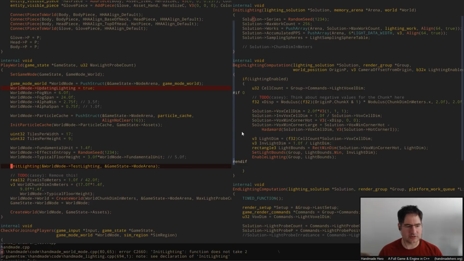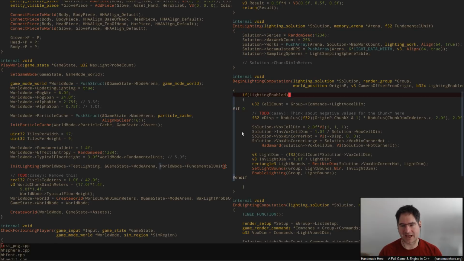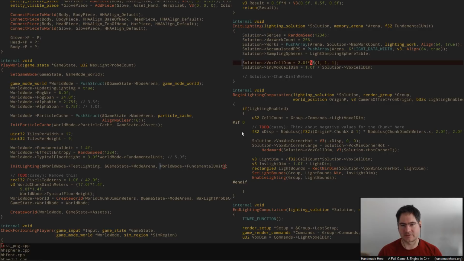Now, what we could do, though, is say, look, it doesn't really need to take the world. It could just take the fundamental unit, and that's actually a lot easier. So in here, we would just say, what's the fundamental unit? And that becomes our voxel dimension, right? So here we would just say, well, okay, this cell dimension stuff, now we know exactly what it is. The cell dimension is always just the fundamental unit in all directions. So it's 1.4. That's the size of the voxel. You know, what are you going to do about it?